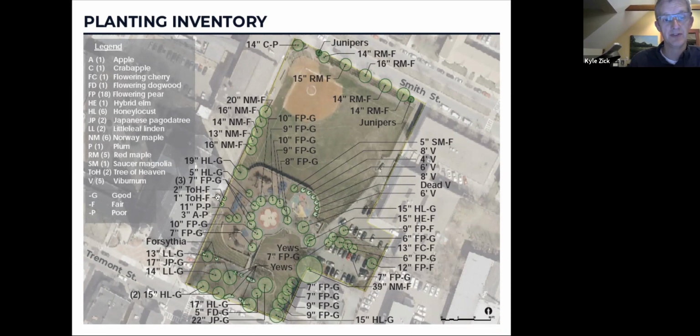Each one of these labels relates to a symbol, a circular green symbol, which is a tree. And this label, 20-inch, means that's the diameter at 4.5 feet off the ground. And then NM is an abbreviation for what kind of tree it is. It's a Norway maple. And then the other letter is its condition. F happens to be fair. All the legend for all that information is over here on the left.